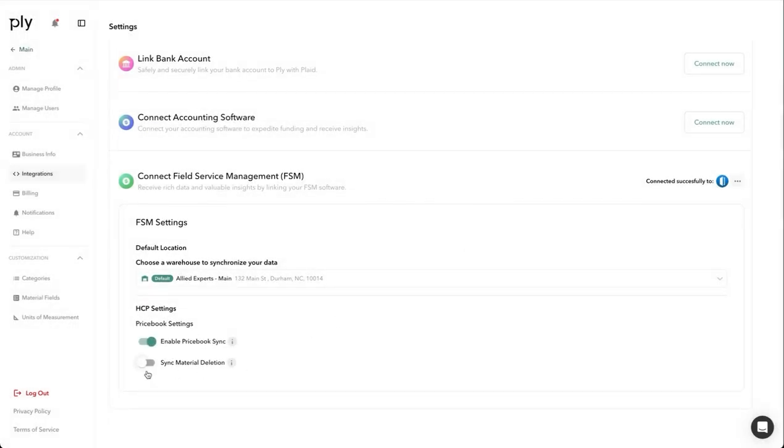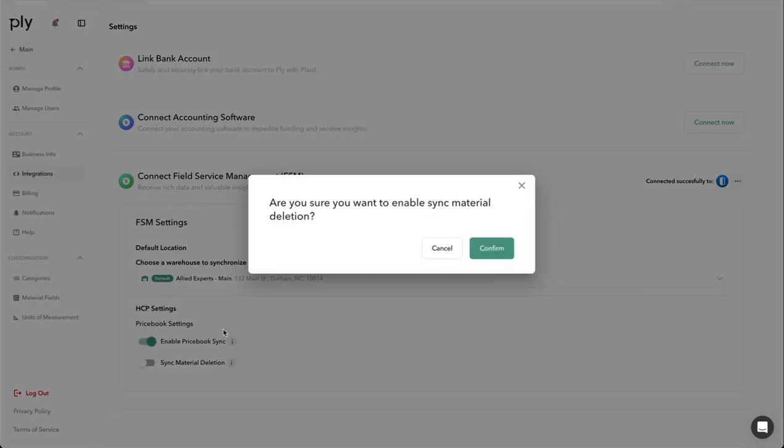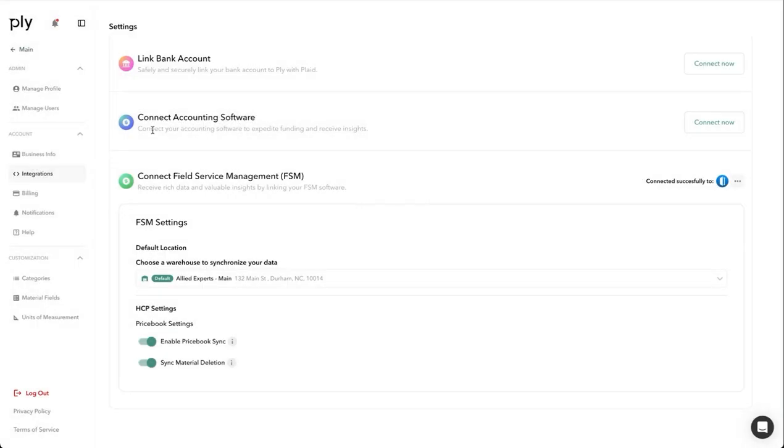And you'll see when you do this, there's some additional settings as well. So you can also sync material deletions. So what this means is when you delete an item out of Ply, it will also delete that item out of your price book within Housecall Pro. Some users don't want this to happen because some of the items within the price book within Housecall Pro are used for sales. And if you delete them within Ply and then delete them in Housecall Pro, this causes issues. We'll go ahead and toggle this one on.